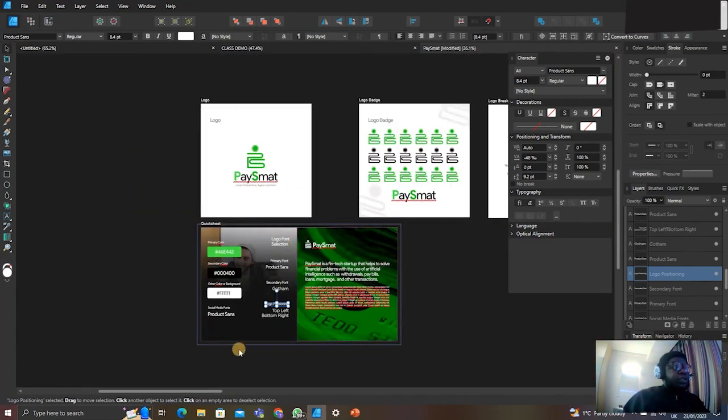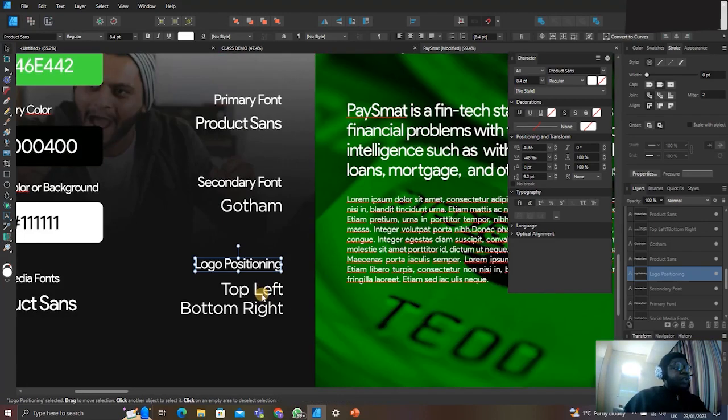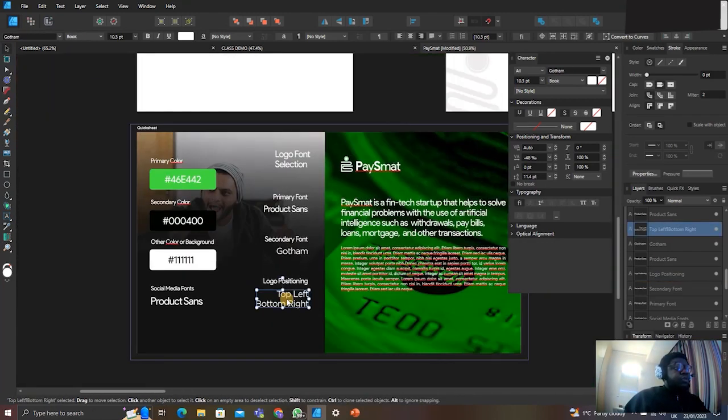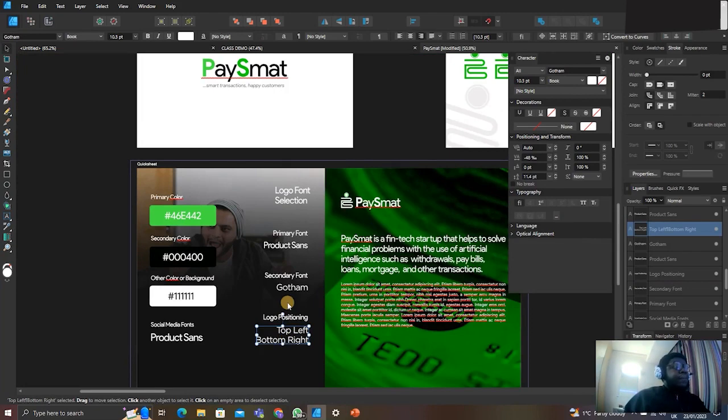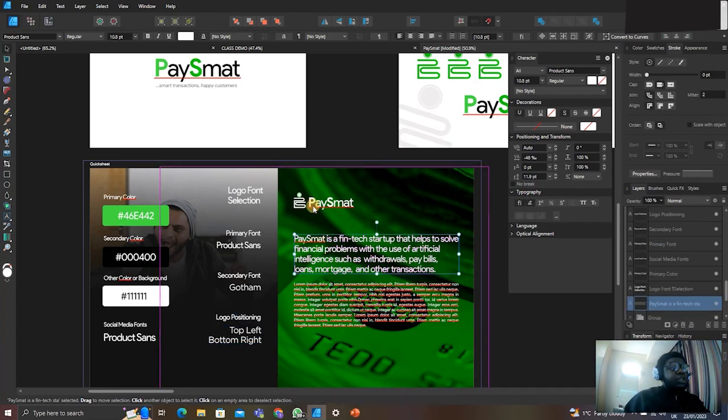So this is like one artboard, and I divided it, one color at one side, the other one at the other side. Then we now have what they call top left, bottom right. After doing this, we kept a small piece of information about what the company is all about.